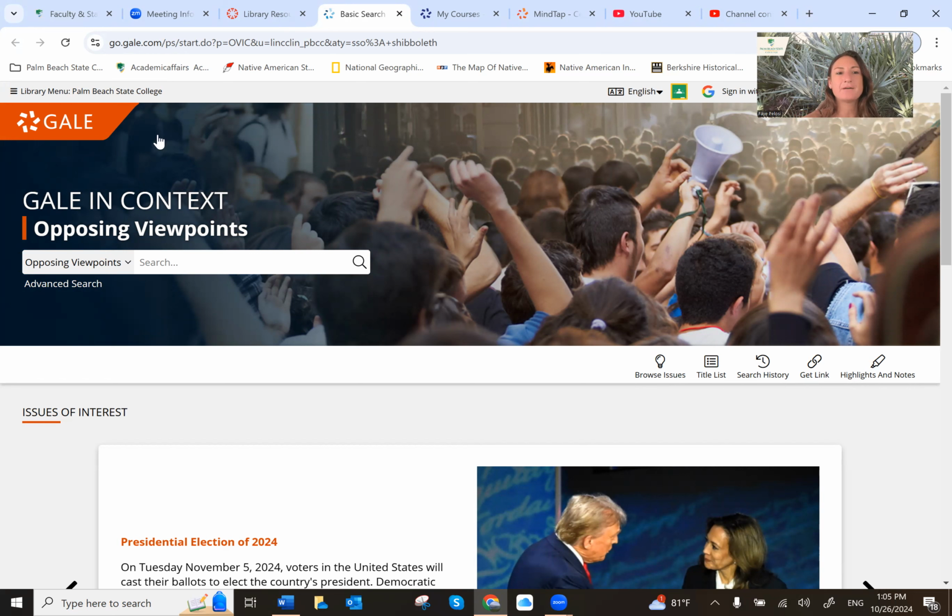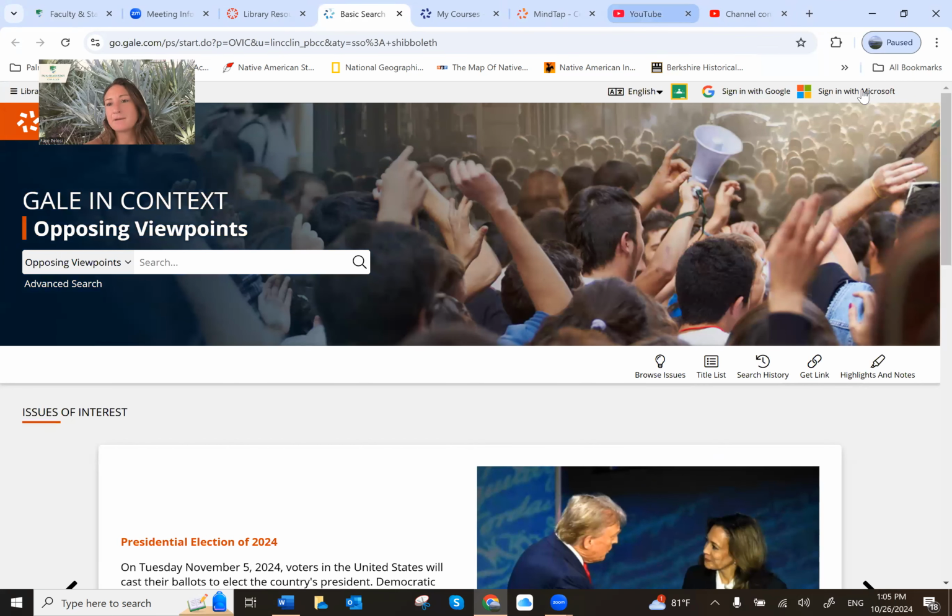So we start with Gale Opposing Viewpoints. And there's a few things first. Students will always want to make sure that they sign in with Google or Microsoft so that anything they do in these databases is saved. You can also translate all the pages, as you see here. You'll also know that you're in Opposing Viewpoints because it says so in the main text, and you can also do an advanced search here as well.